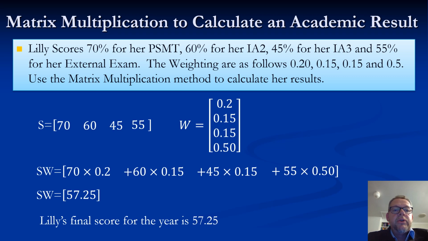First of all, I want you to consider how we could use matrix multiplication to calculate an academic result. We've got a sample student called Lily. She scores 70% for her first assessment, 60 for her second, 45 for her next, and 55 for her final. Now the weightings are as follows. The problem solving modelling task is 20%, so 0.20. IA2 is worth 15%, or 15 out of the 100 marks, so 0.15. IA3 the same, and the external exam is worth 50%.